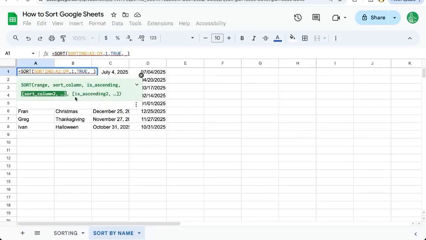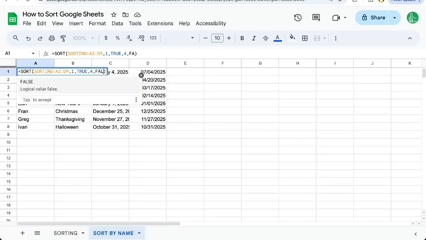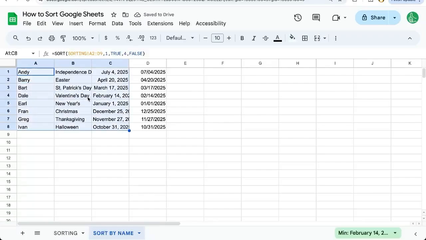The interesting thing too is that you can add more sort columns. Just like we could have advanced sorting options on the other page, here we can sort by another column and say, is it ascending or descending as well? Say it's 4 and false. If there were anything that were paired up here, it would then sort by the date column.